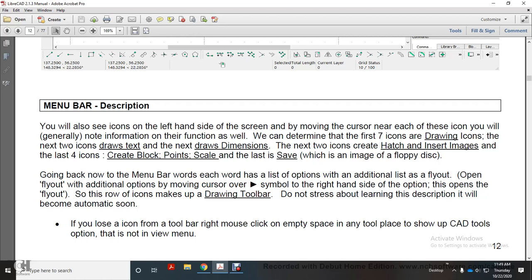We determine the first 7 icons are drawing icons. The next 2 icons are draw text and draw dimensions. The next 2 icons are hatch and insert images. And the last 4 icons are create block, point, and scale. The last is save, which is an image of a floppy disk.